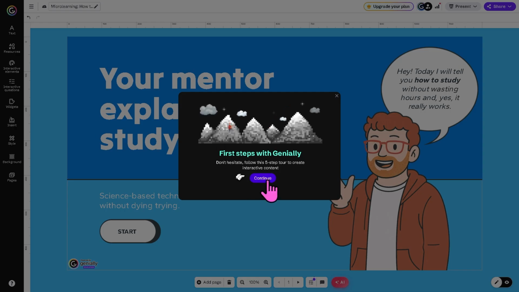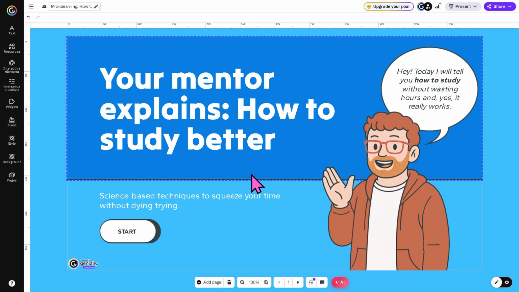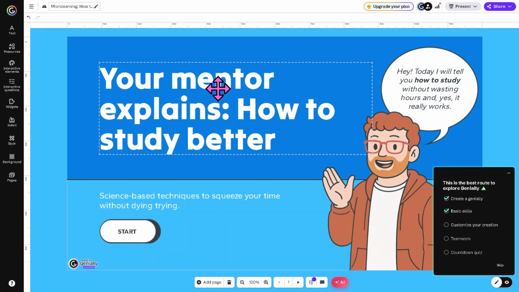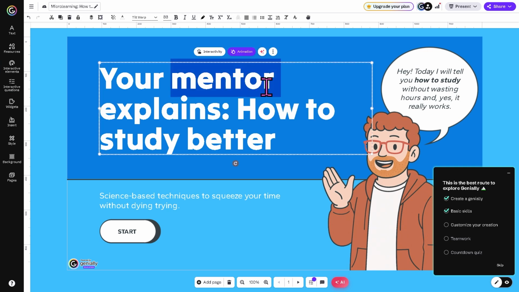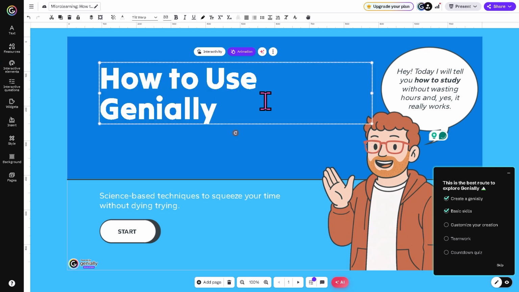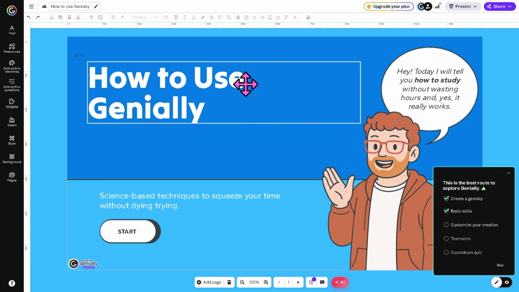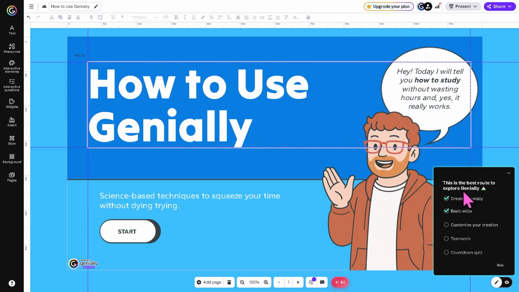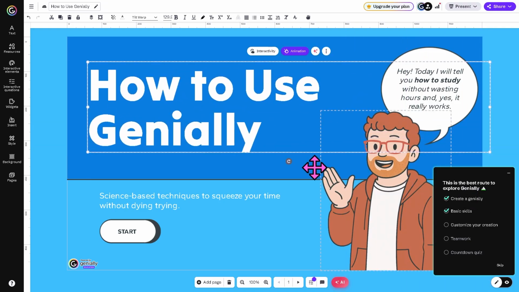Now click the continue button, and then you are on the main editor, wherein you have multiple tools that you can use on the left side. Of course, you can customize the text if you want. For example, let's say we're gonna replace it with something like this. Similar to other tools, you can move it around. You can make it a bit bigger, you can make it smaller depending on your purpose and intention.